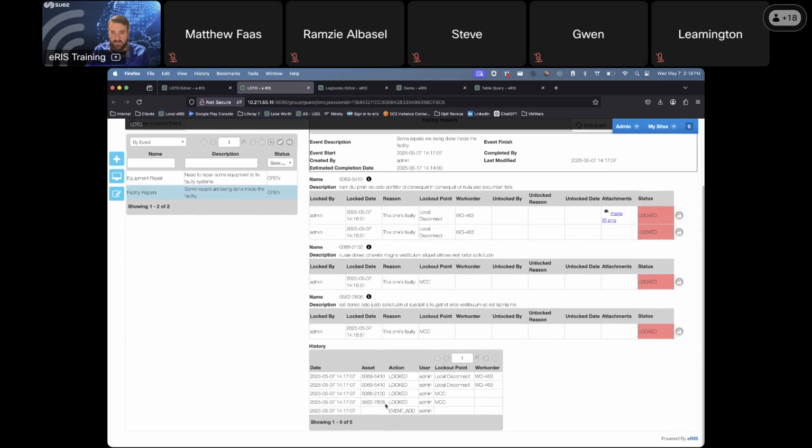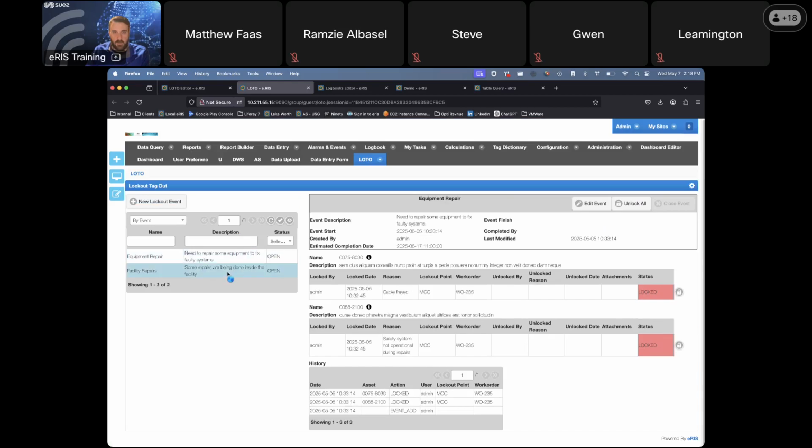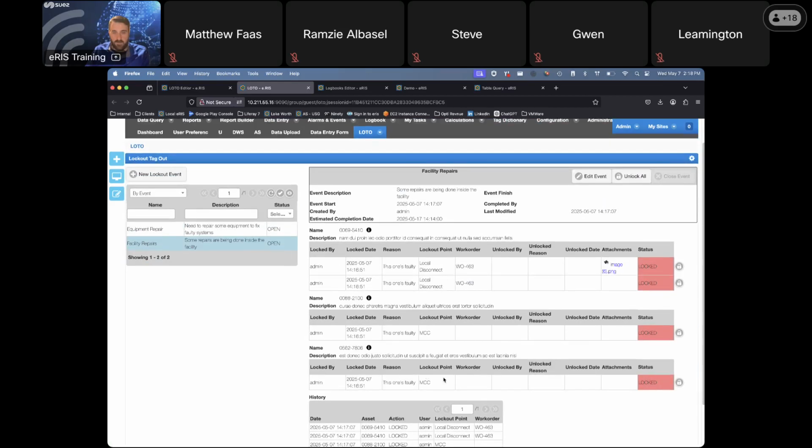Then below, I get a bit of a history, so all the times that I did anything in locking anything. So you can see the locked by, one of them was selected eRIS, unless I didn't do that right, but one of these should be locked by eRIS.